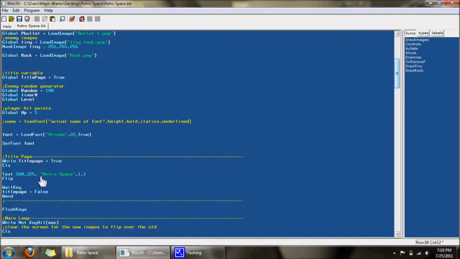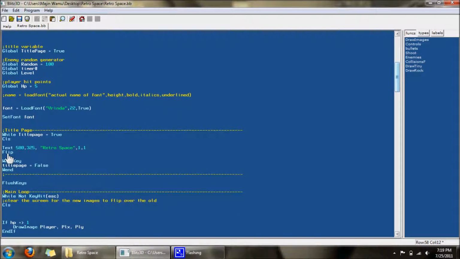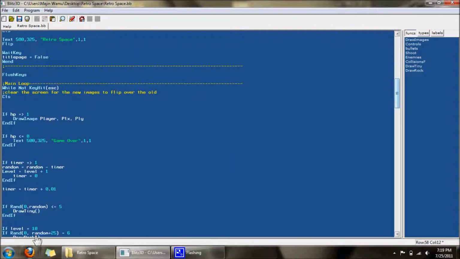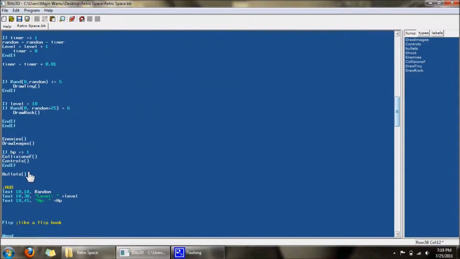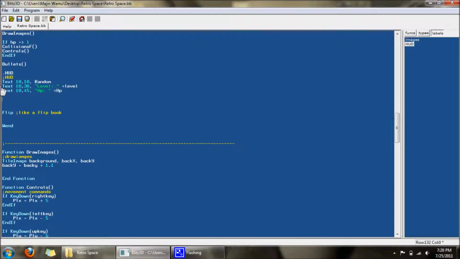But alright, moving on. Let's do the health bar real fast. Let's see. Here's the title page. That's what I'm looking at right now. In order to create a health bar, you want to do something like this. I'm going to use the rectangle command. I'm not sure if I went over this before. It's called rect, like that.